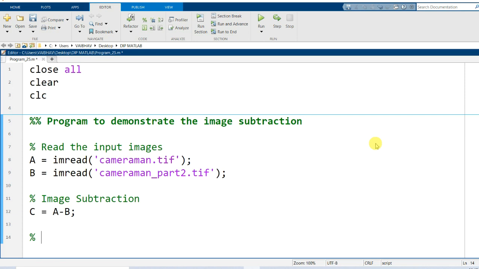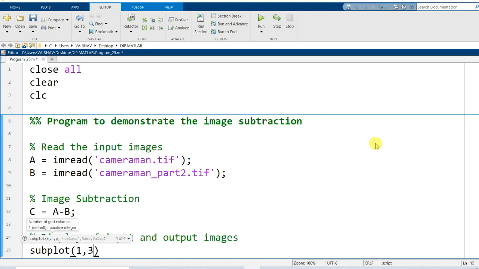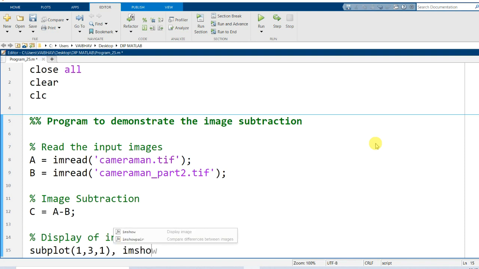The last module is to display the input and output images. For display purposes, I'm going to make use of subplot. I would like to generate 1 row and 3 columns. In the first cell, I'm going to make a display with the help of the imshow command, where the input argument initially is capital A. Capital A is holding the cameraman.tif. The corresponding title I'm going to provide: as it is a subtraction of two images, I call it image 1.